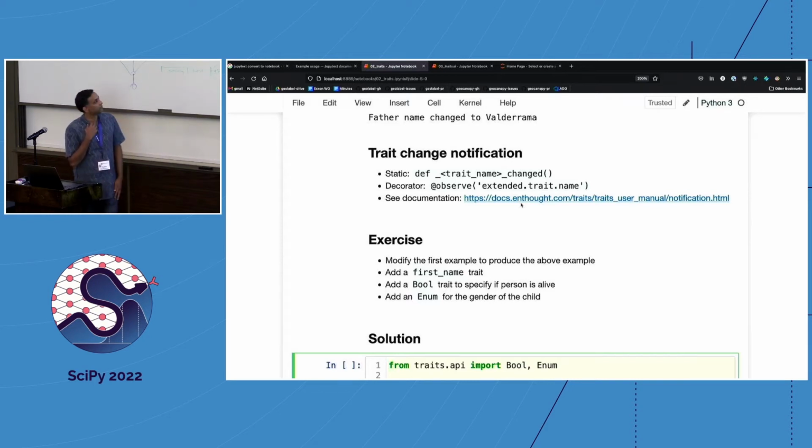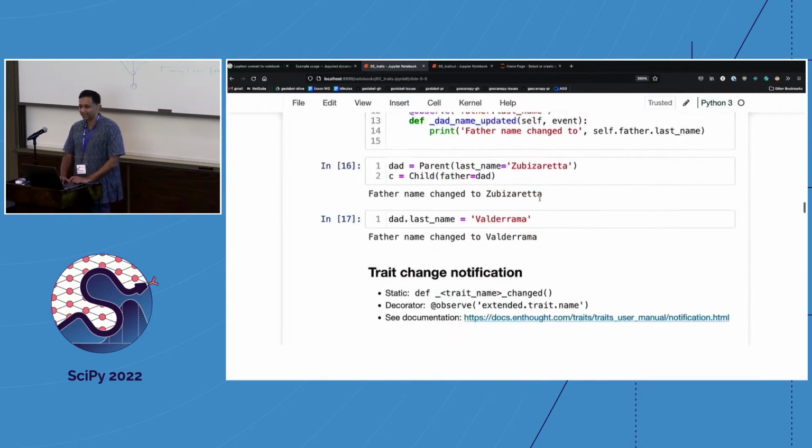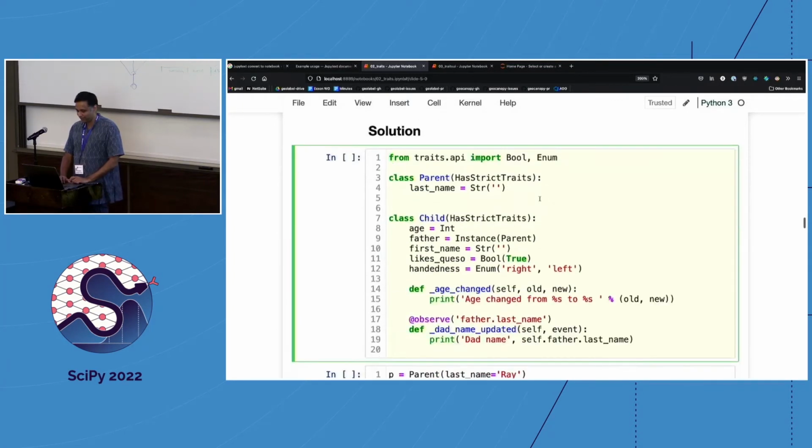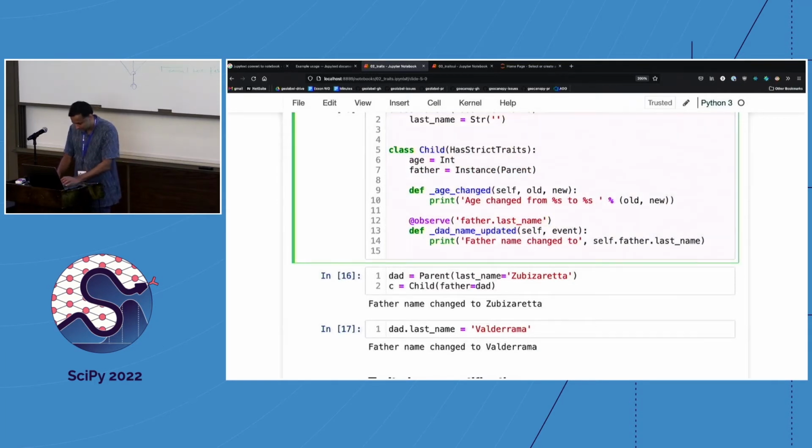Yes, please. If I wanted to hook up to more than one trait, would I do two decorators, a list? How would I pass that in? Great question. I have an example a little later that does that. But the idea here is you just say, age, for example. So this will listen to both age on the object as well as father's last name. And notice that the comma is inside the string. Does it support the bracket? I can give it a list of strings.